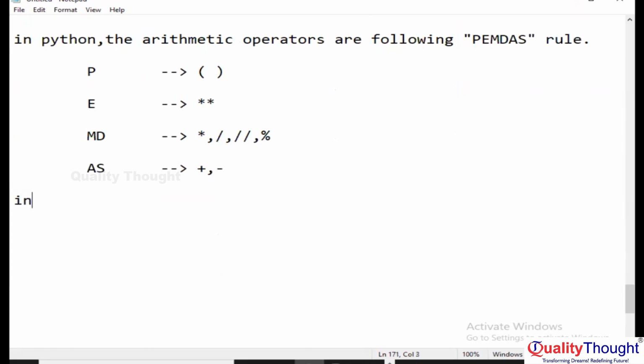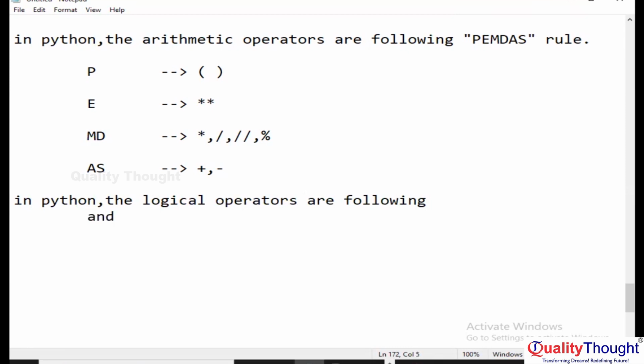Next one, in Python, the logical operators follow this order: first priority NOT, next priority AND and OR. First priority AND operator, second priority OR.